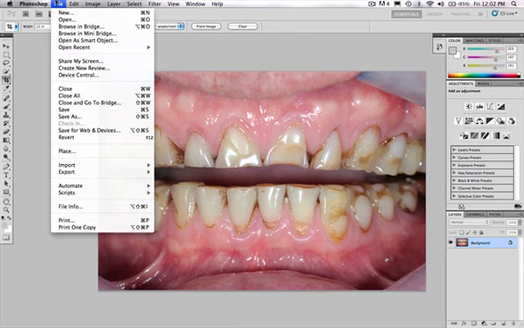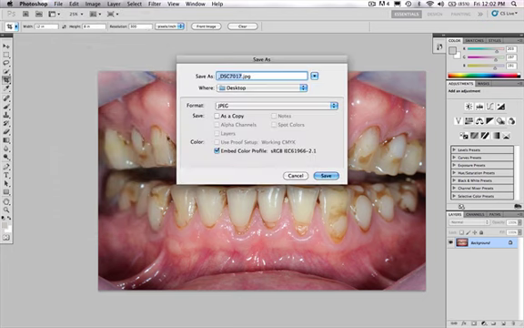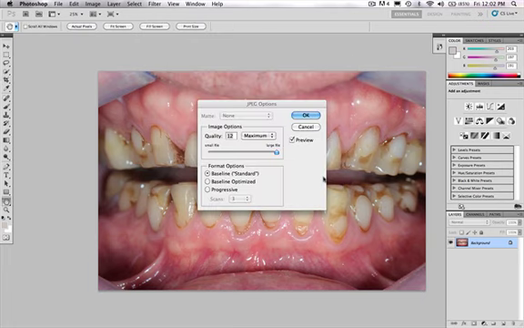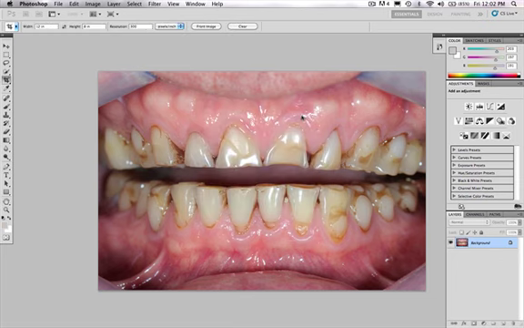So what I want to do now is I'm going to save this image and then show you the fourth thing that we use. So I'm going to save it as a copy, because I'd like to keep my original image as well. So we're going to put it on the desktop, and I save my images as JPEGs maximum. So OK. So we've saved that image.